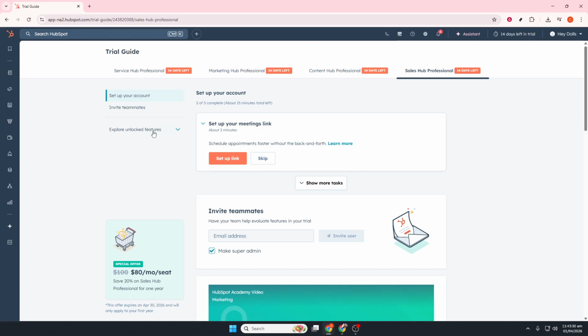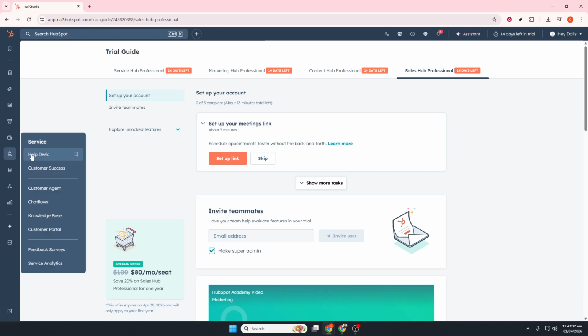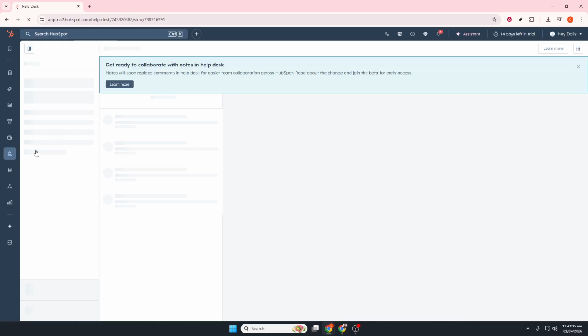Start by logging into your HubSpot account and heading to the service section. From there, open tickets. This is your home base for support work. If you don't see it, make sure you have the right permissions for Service Hub.